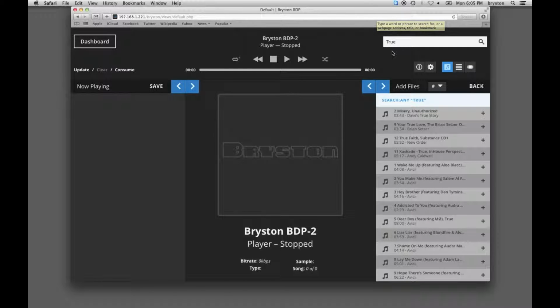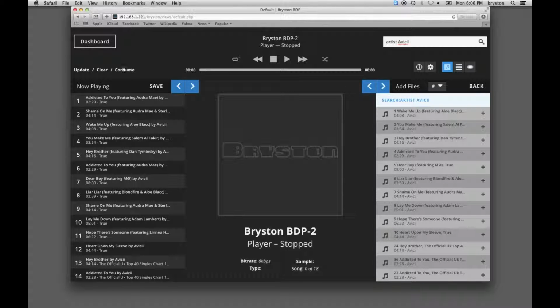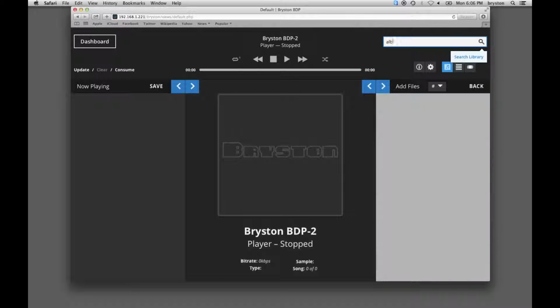You can also narrow the search criteria to artist or album. And again, it works the same way. You can either add tracks individually or the entire search results. And again, same thing for album.